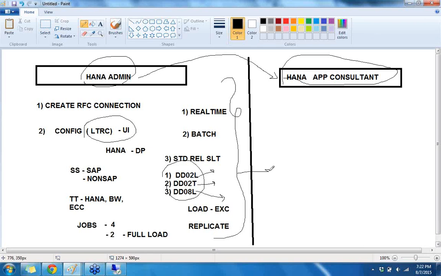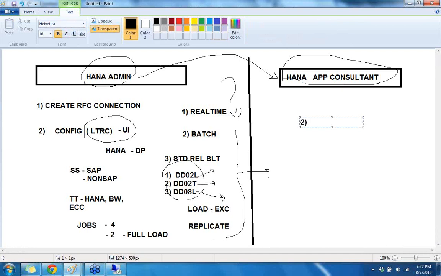Now, as a SAP HANA application consultant, what is our role over here? What is the role that we have to perform? Now if you go to LTRC or at the HANA Studio, you find 5 options. One is load. The second one is replicate. The third option is stop load / replicate.